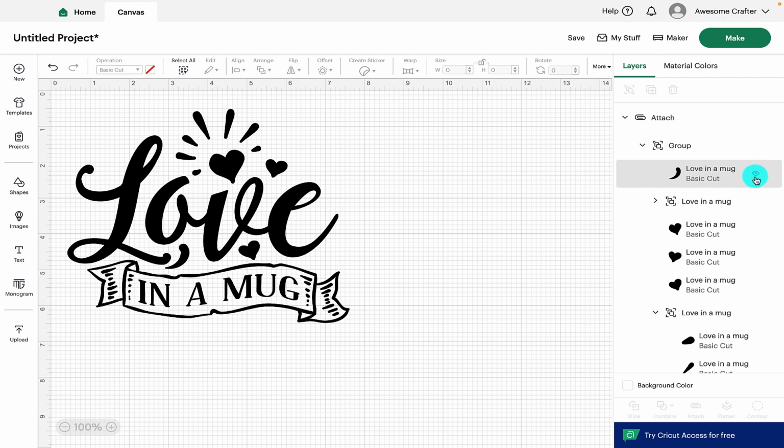If we now click on the little eye icon, we can see that the comma has disappeared and there's a line through it, which shows that that layer has been hidden. So we could do the same again if we wanted to remove two of the hearts, and as we can see, they've disappeared off our design, but they still show in our layers panel.